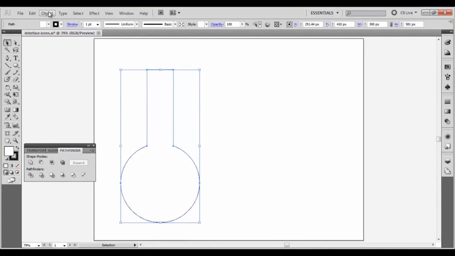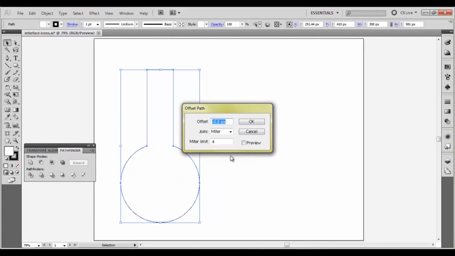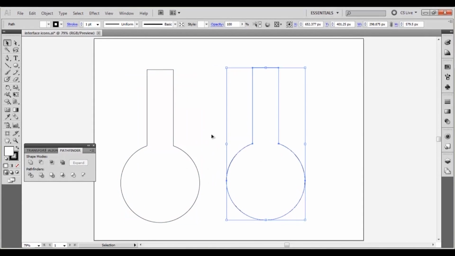Select the new shape and go to Object, Path and click on Offset Path. In the dialog box, set the offset to -0.5, the joins to miter and the miter limit to 4. Click and drag the new shape away from the original.